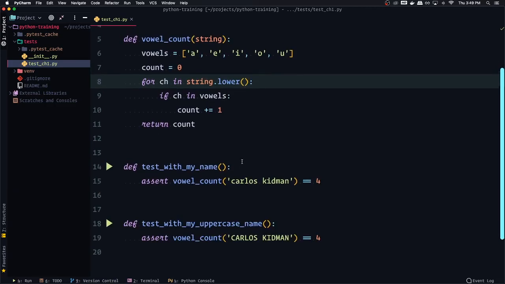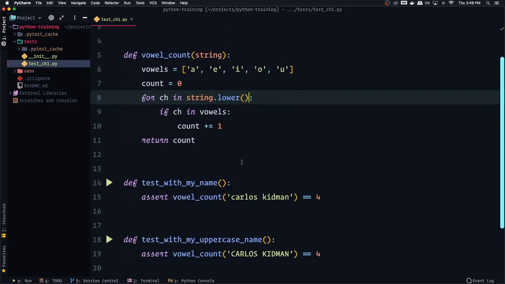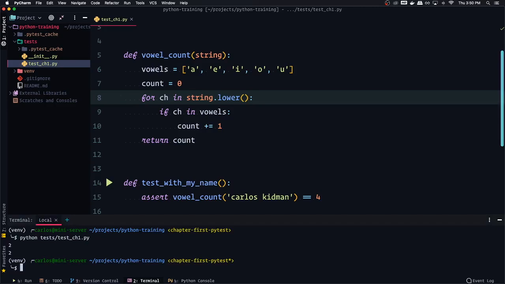Now that's what makes the power of testing so awesome, is that we can write these tests, and as we're coding, we can keep running these tests and make sure that our changes are still working as expected. Let's try this in the terminal now. Instead of python, we'll say pytest tests slash test_chapter_1, and that'll run the tests in this file. Both passed in 0.02 seconds. That's pretty blazing quick.